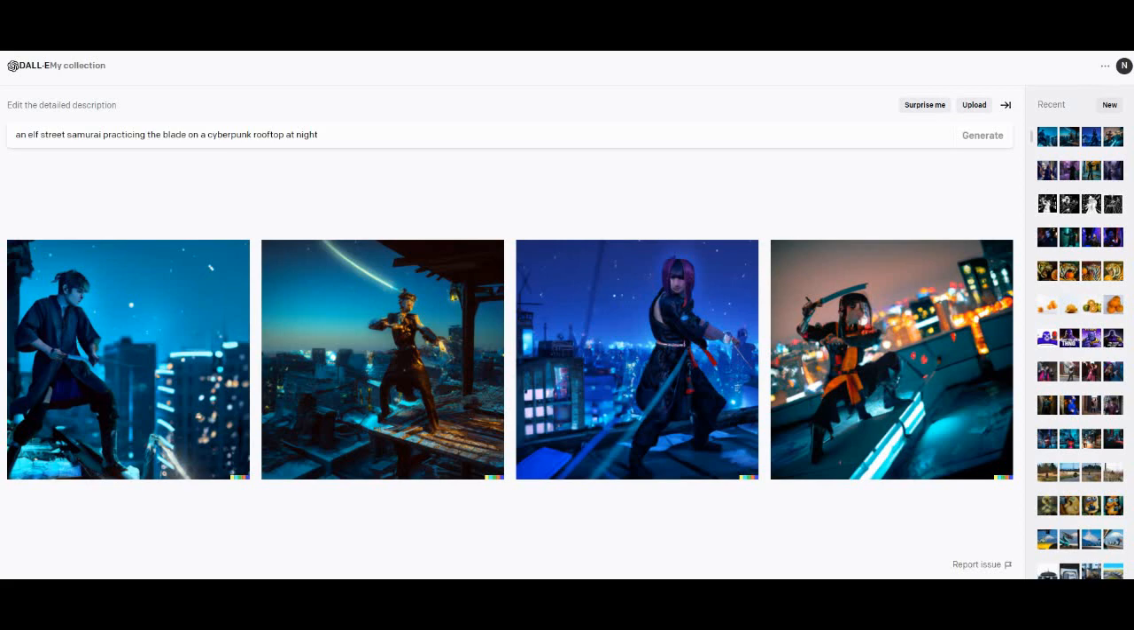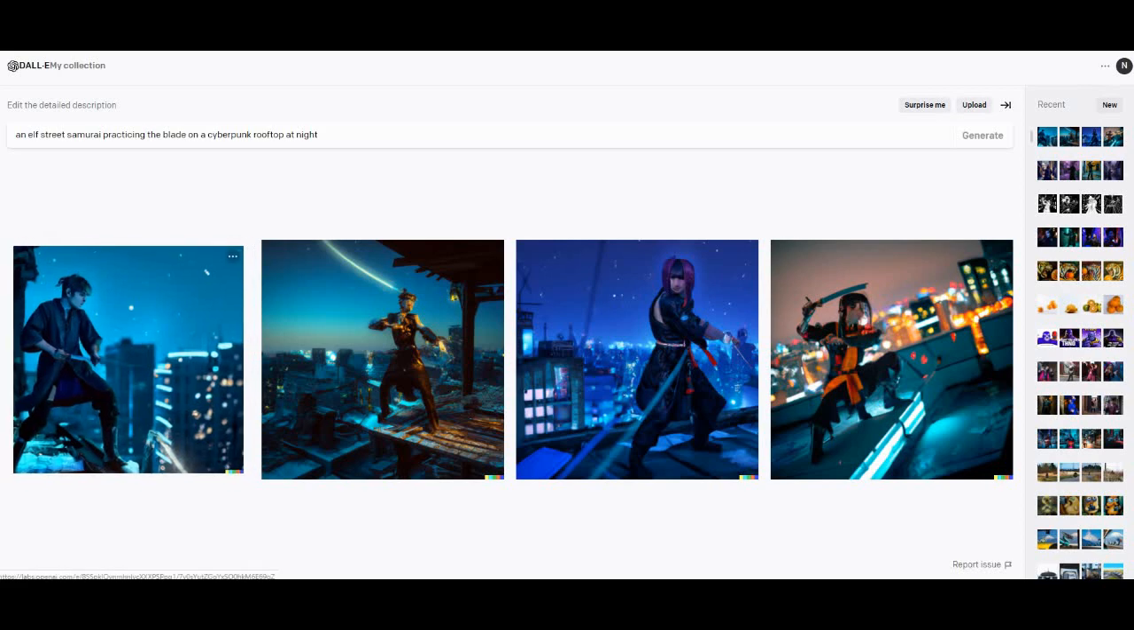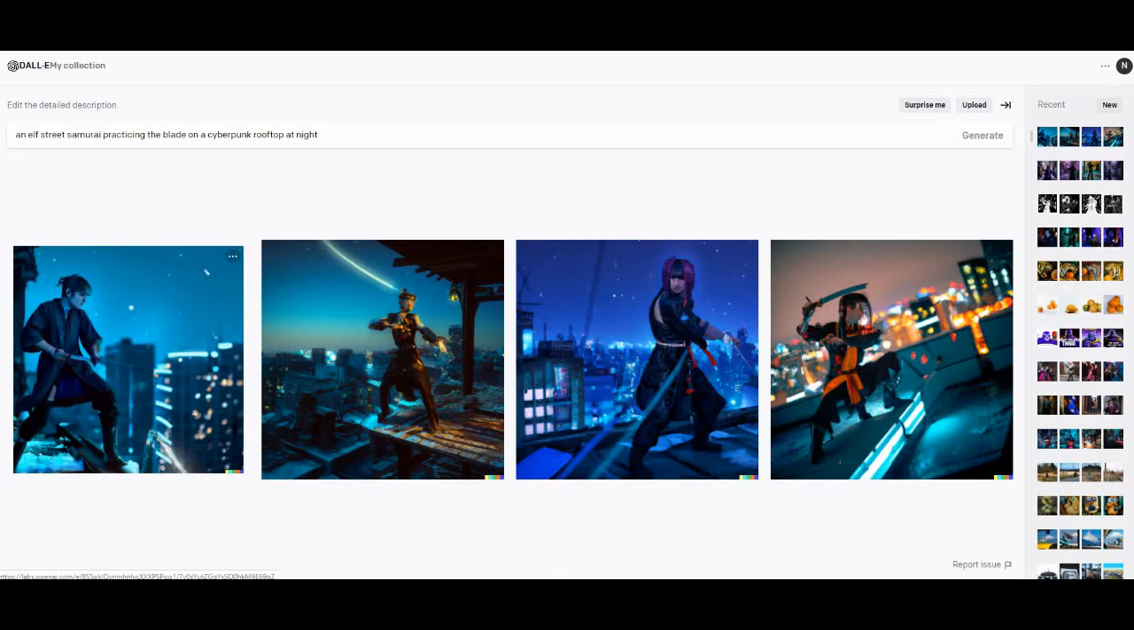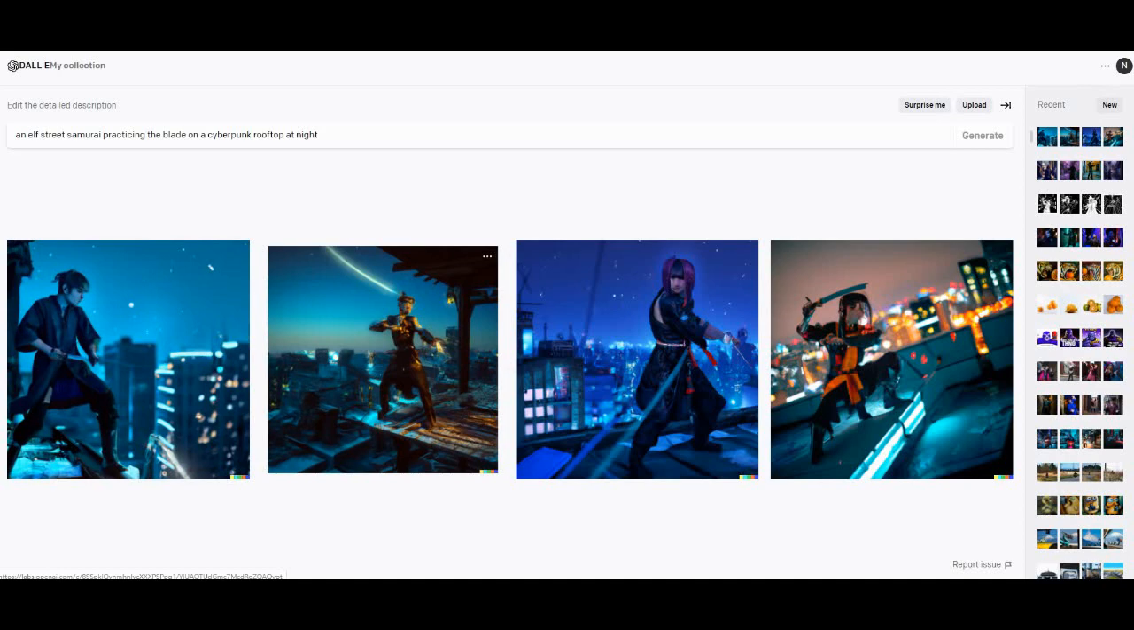These are pretty much exactly what I asked for. This is pretty cool. I like this. Looks like you got a street samurai drawing a katana right here. I think that's what that's supposed to be. I don't know. You've got another street samurai, looks like doing some moves.